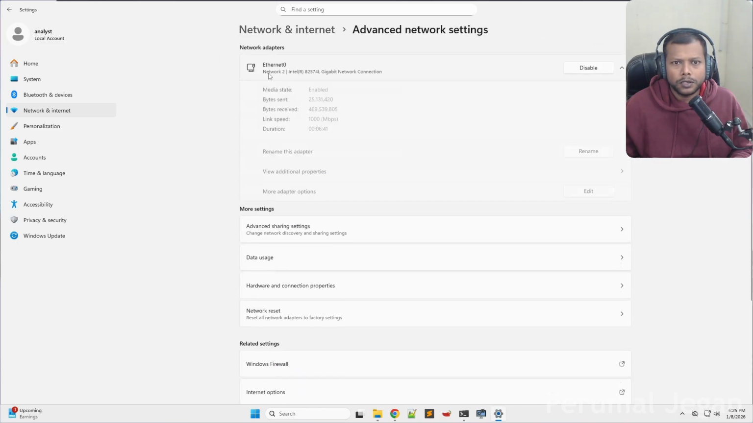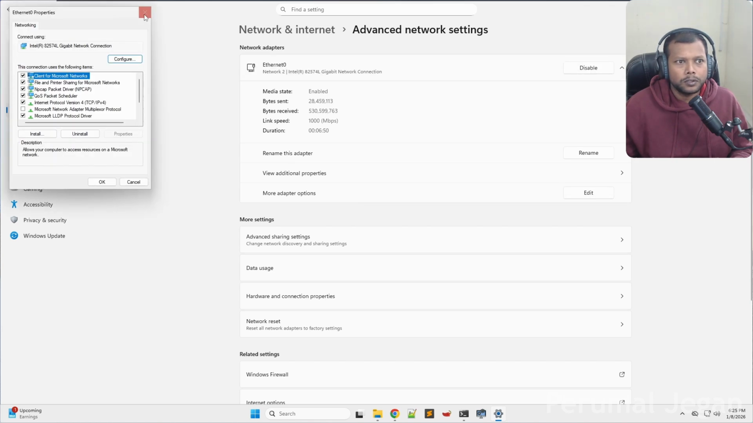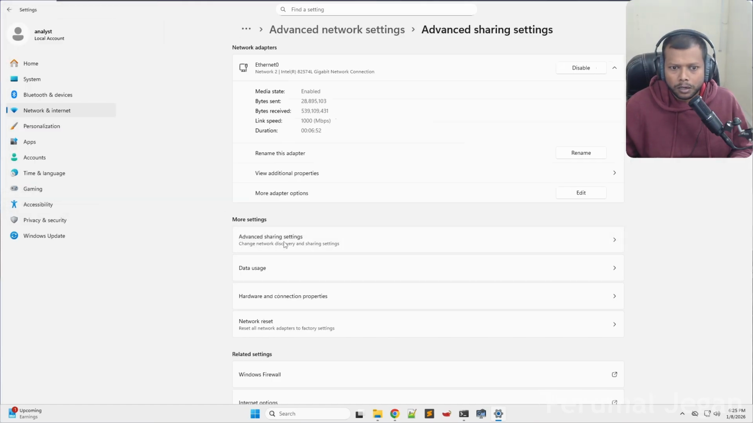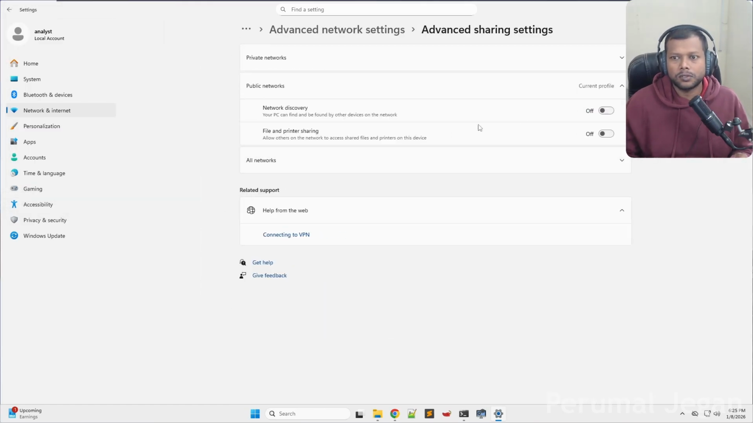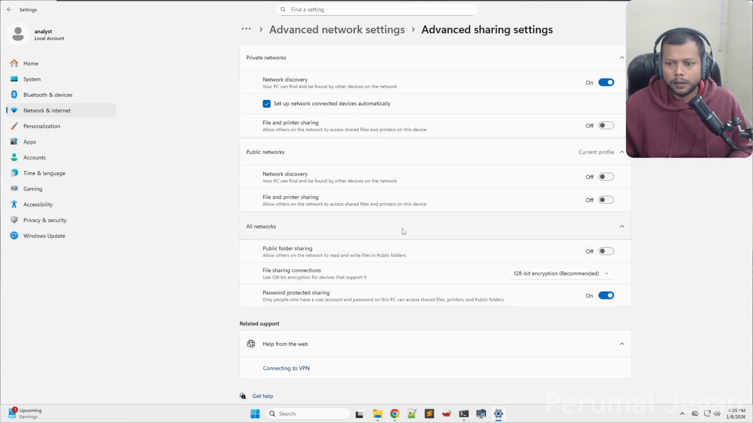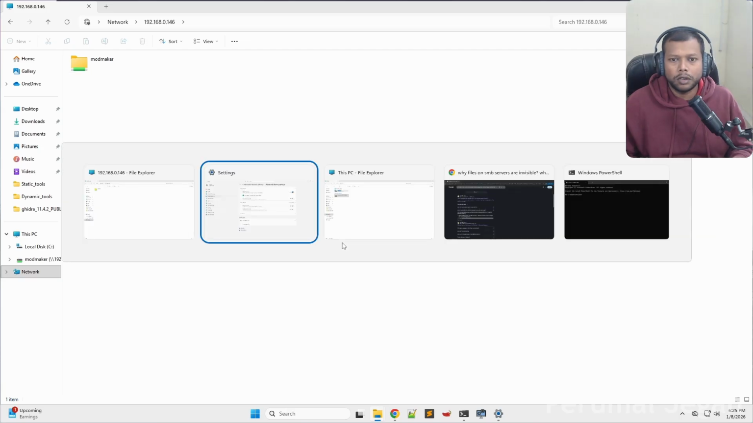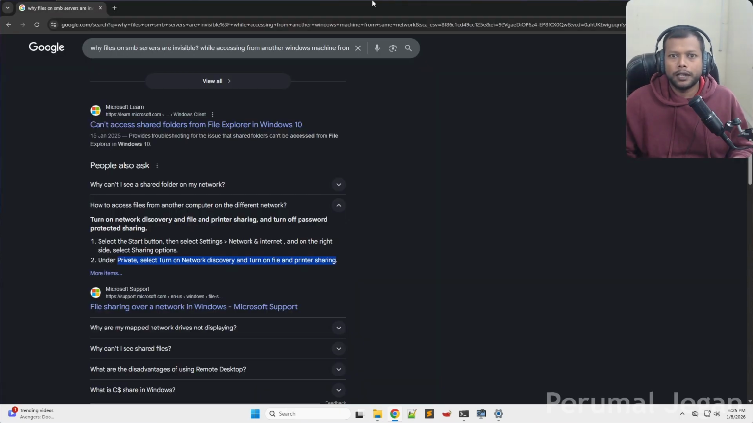So data usage. It's enabled, so I can disable them. More adapter options. No, not this one. Advanced sharing settings. Yes, this is what I was looking for. I guess these are fine. It was like this. The public networks was off. Okay, I think this is totally fine. I'm going to use another approach now.